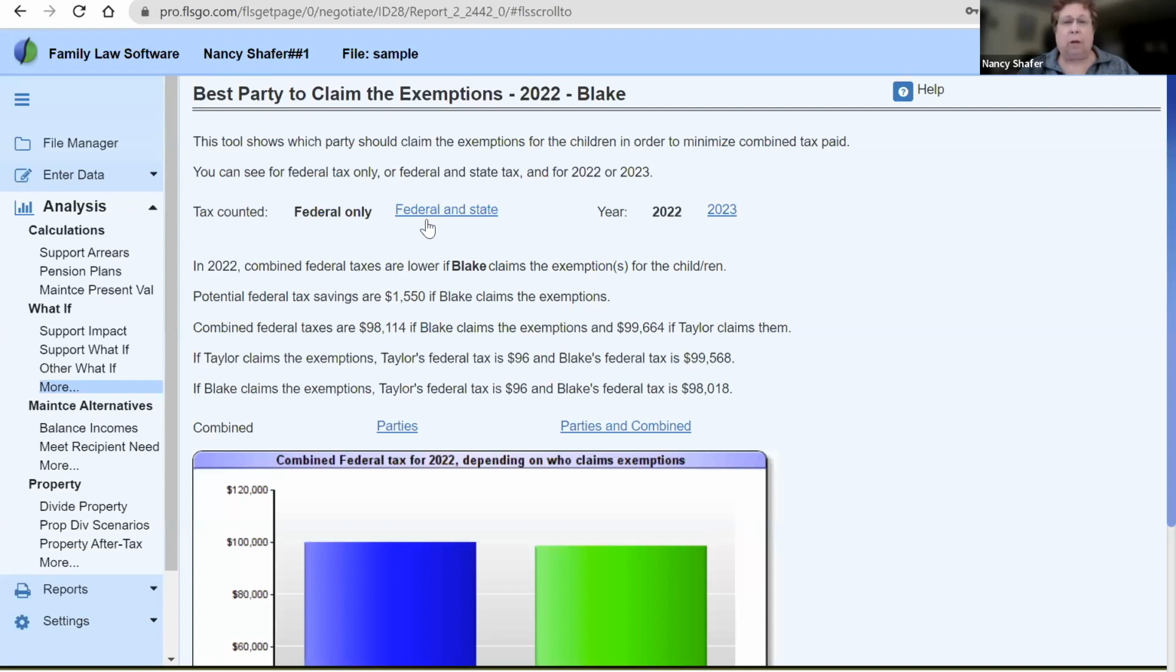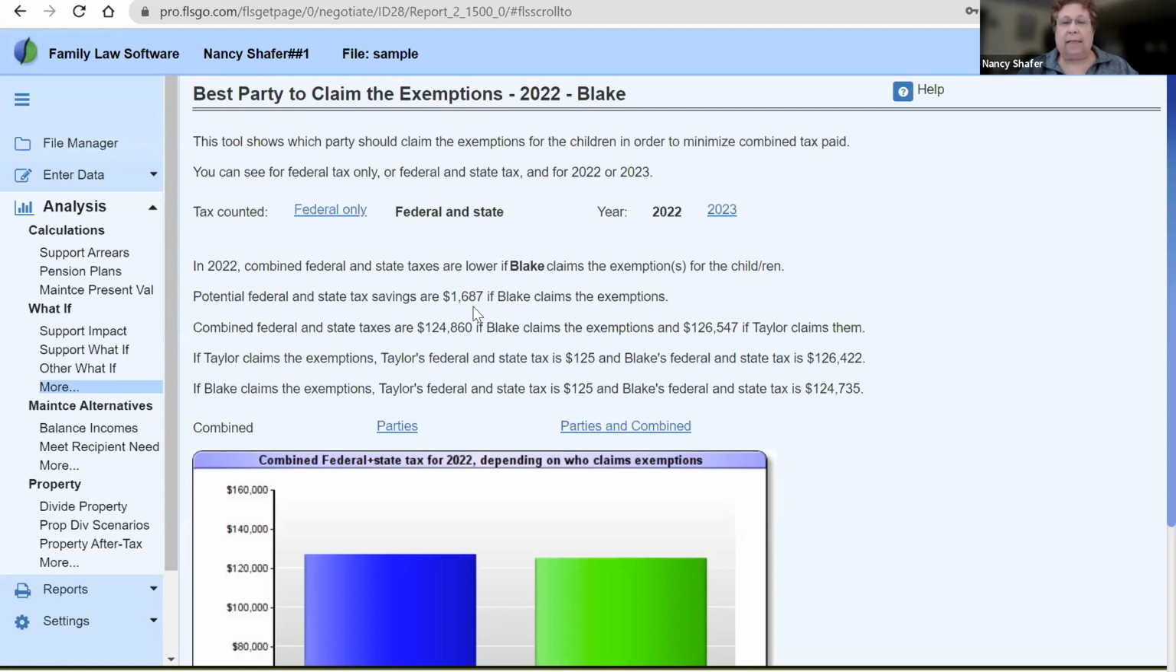We can look at federal only or federal and state. And we have several different ways of looking at it. You know, the first question is, is it better for my client? Is it better for the family overall? Is maybe the second question. Maybe those are reversed depending on how you approach things. And then what impact does it have on the other party?